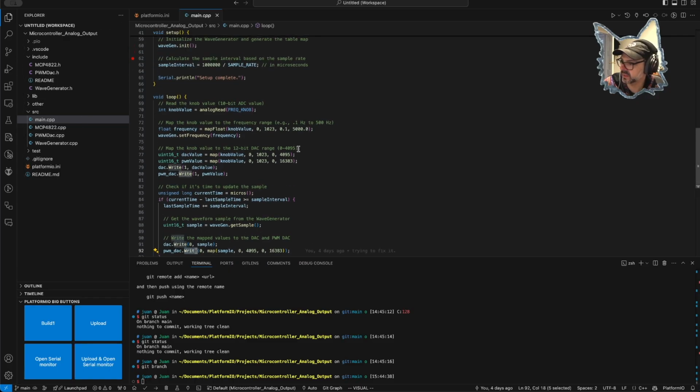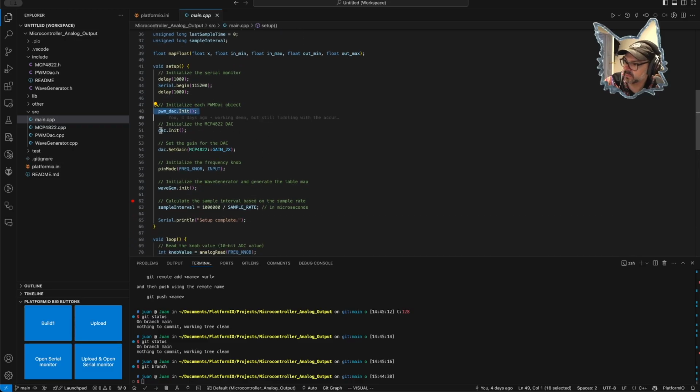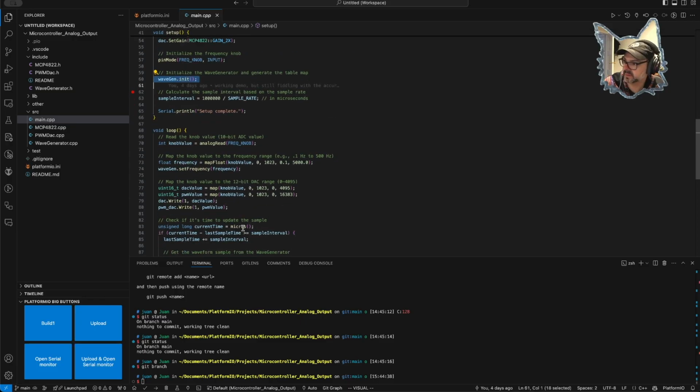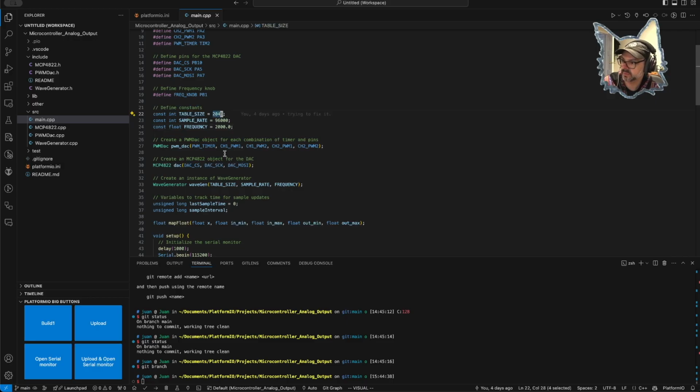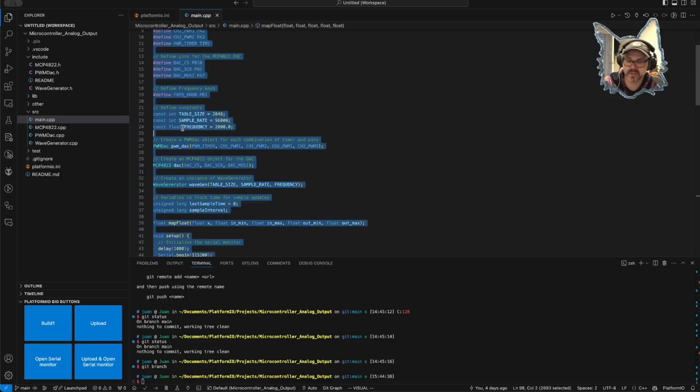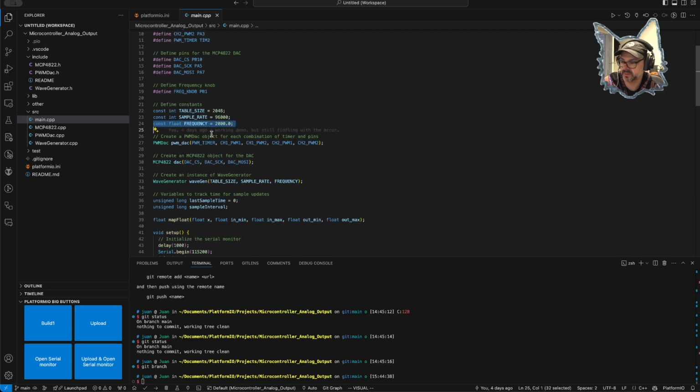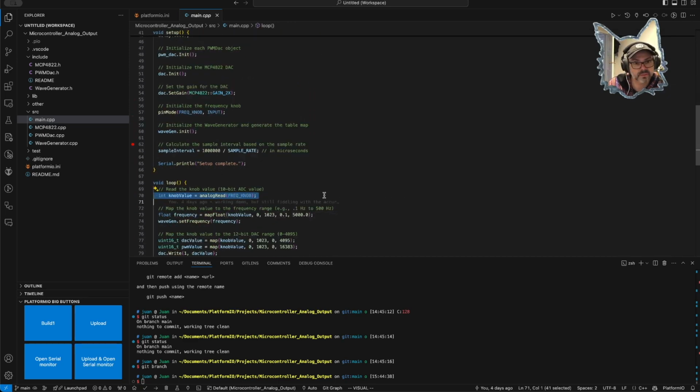So if you look at over here in the main.cpp, both objects, the PWM DAC and the DAC, they both have inits. Here's where I generate my wave at the start. Here there is some bits for configuring the sine wave that were created, a table of 248 values at a sample rate of 96K. This doesn't do anything. It's just as a starting frequency, right? This knob here can change the frequency.